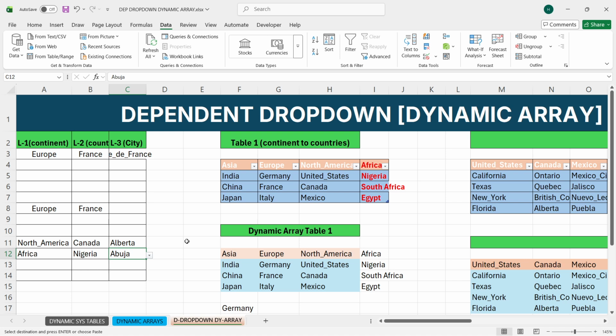So the key idea in this video is simple. Table stores the data, dynamic array mirrors the data, then XLOOKUP connects the logic, and data validation displays the result. This is how you build Excel systems that don't break as the data grows.